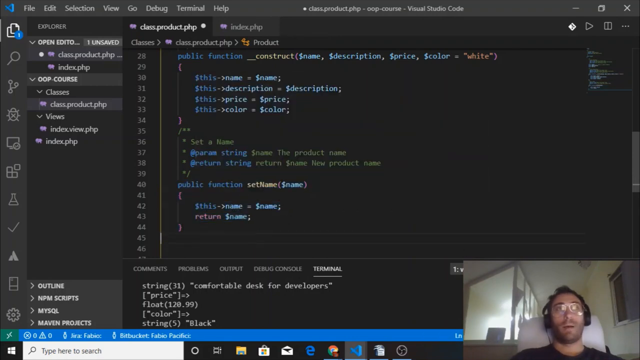Now public methods are available from anywhere, either inside or outside the class definition, and they are declared using the public keyword, like in this example. But they can also be protected, private, and static, and obviously this keyword will change, and also their availability. And we will see that later on in the course. So we start by using this public method, and we define a method that we can use to change the name of the product that we defined.